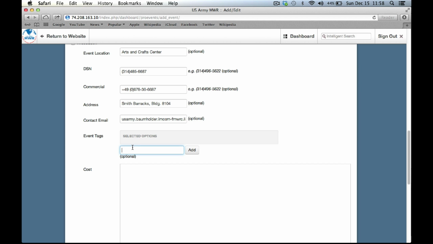When creating an event, it's important to add event tags. This is helpful when a visitor types in keywords into the search function. They will easily be able to find your event associated with particular keywords. You can add as many keywords as you'd like to.